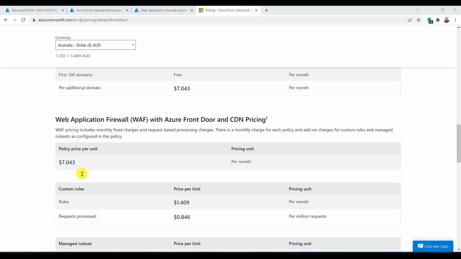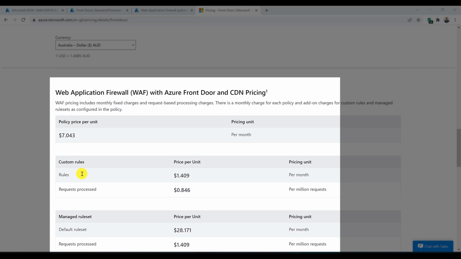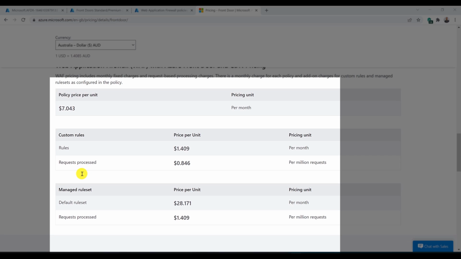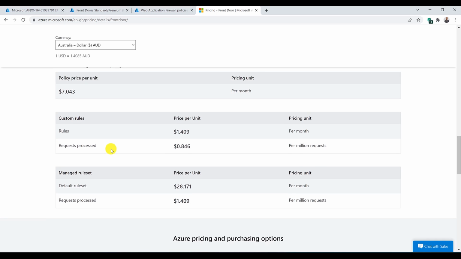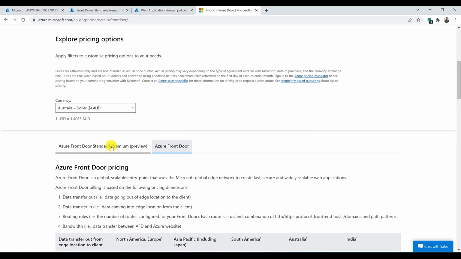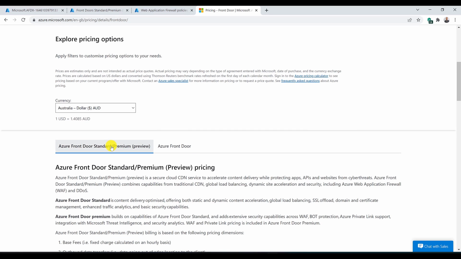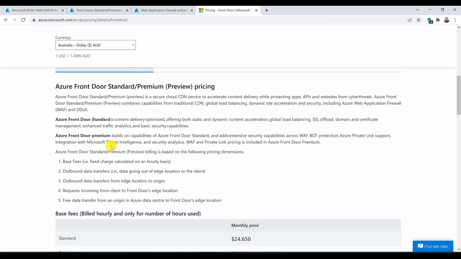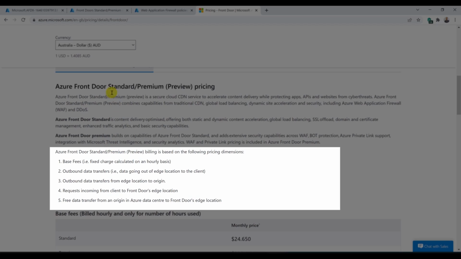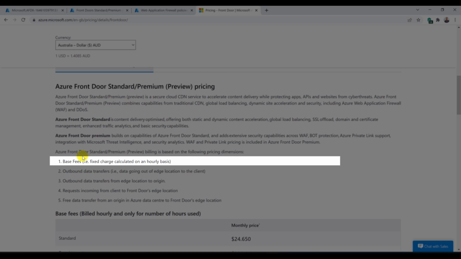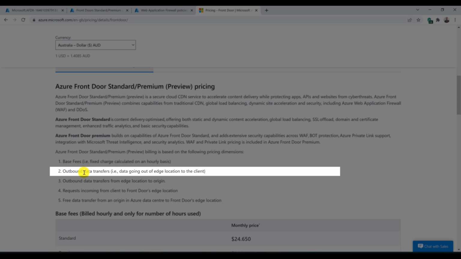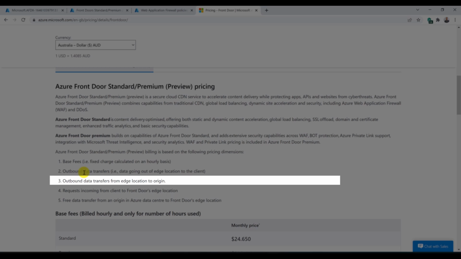However, if you decide to go with Azure Web Application Firewall, it's going to have an additional cost that you need to be aware of as well. But when it comes to the Azure Front Door Standard or Premium pricing tier, the dimensions are a little bit different. You are going to be charged based on 5 dimensions for the Standard or Premium tier. The first one, you are going to pay a base fee based on the tier you are using. Then you are going to pay for outbound data transfer from the edge location to your clients, and also outbound data transfer from the edge locations to the origins, which are the backend targets.